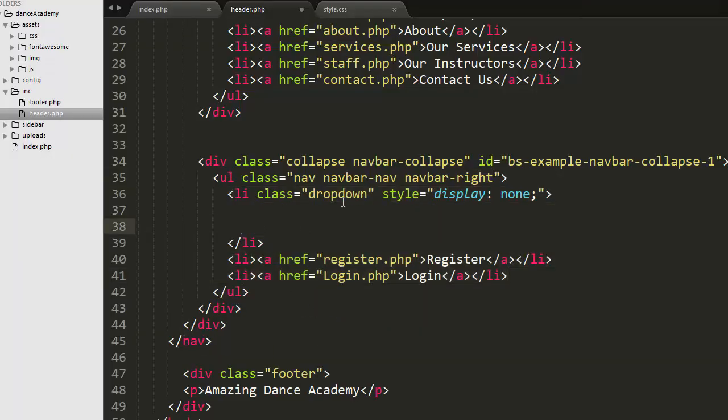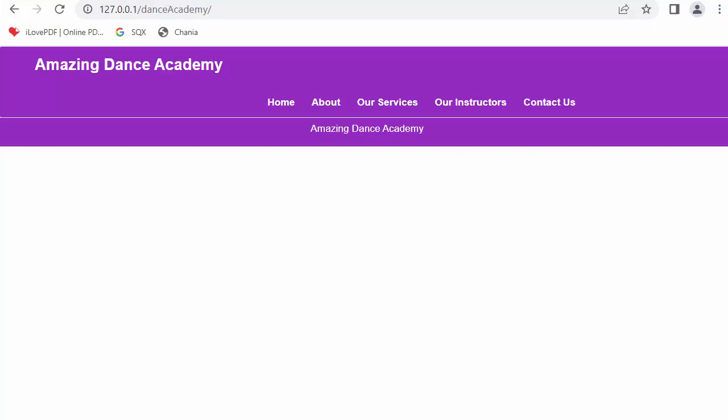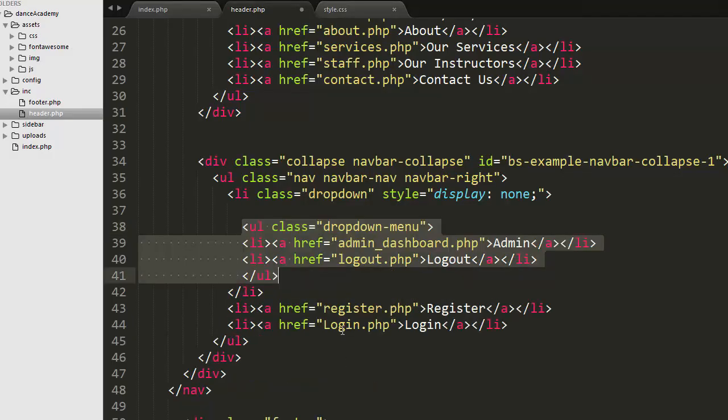Now I have created a list with a class of dropdown, and inside this list items I'm displaying register and login options. Then I want to display an unordered list with a class of dropdown menu to display admin and logout feature. Okay, so this will be like a dropdown.